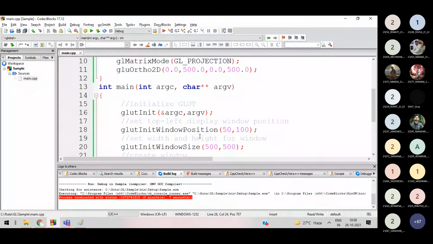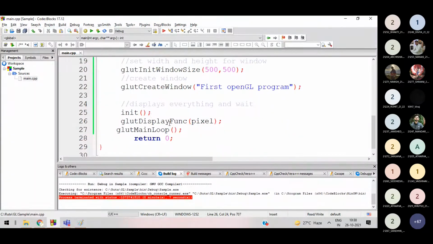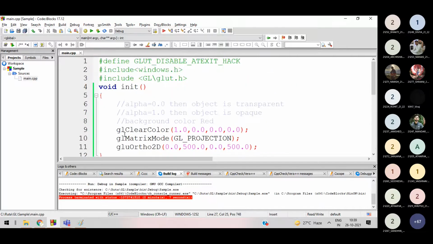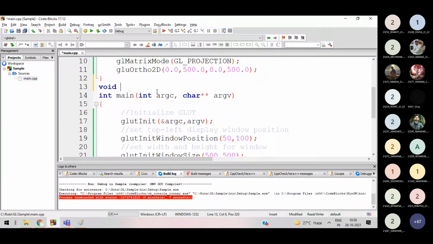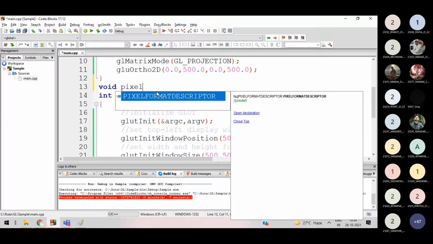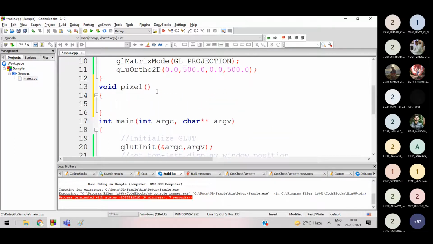Now in the comment, I will say send graphics to display window. Let's write the function. For the pixel function, I am not going to return any value, so return type is void pixel. It should not be a built-in function.